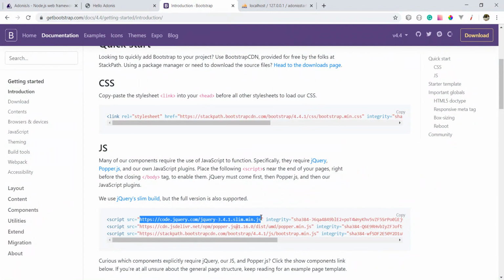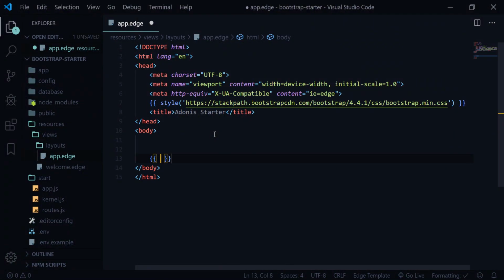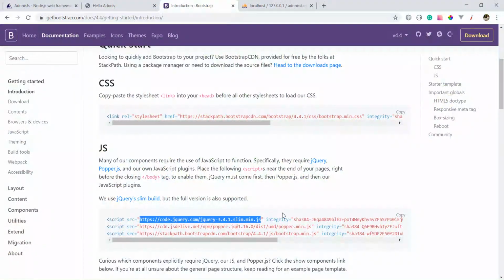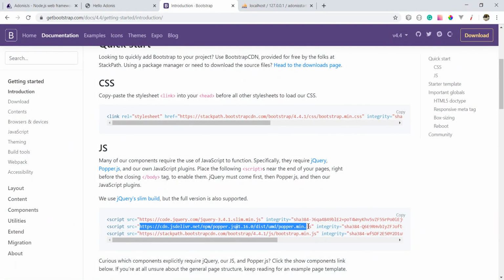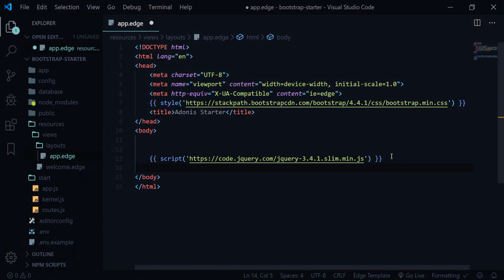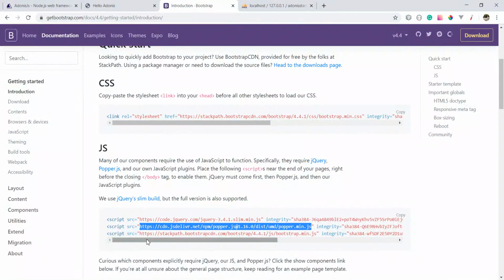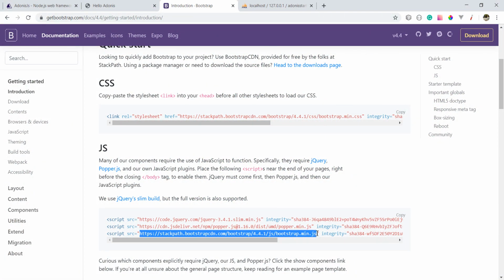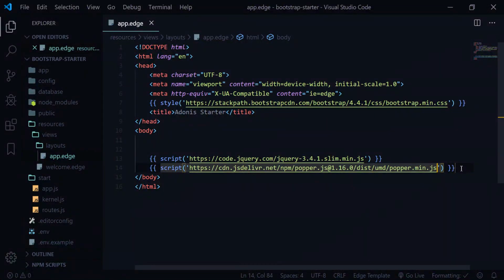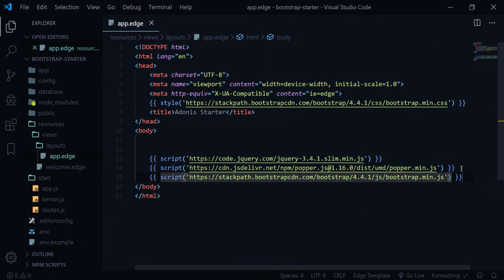We use script tags to include the JavaScript. The first one is jQuery and Popper. We don't need to care about that. Script, paste, and finally the Bootstrap JS. All right, so we set up the basic layout.